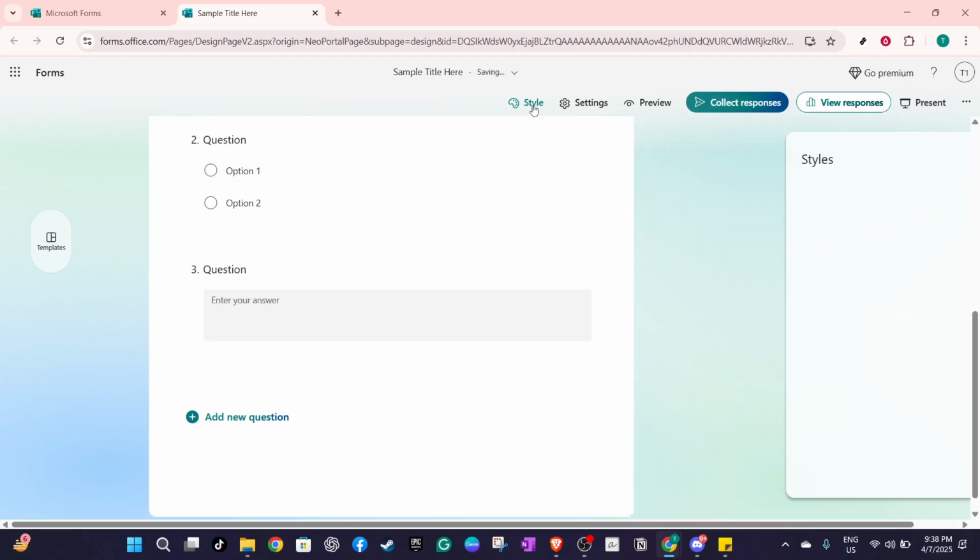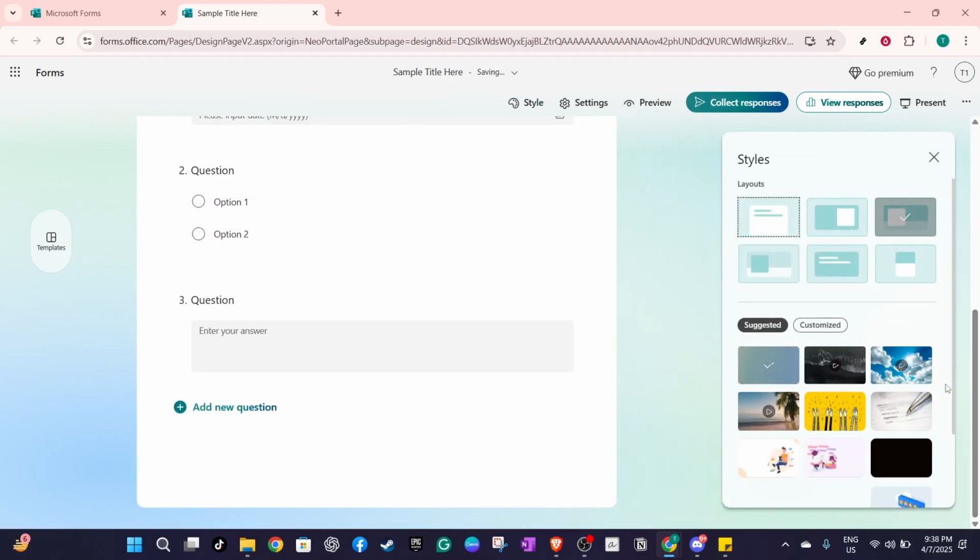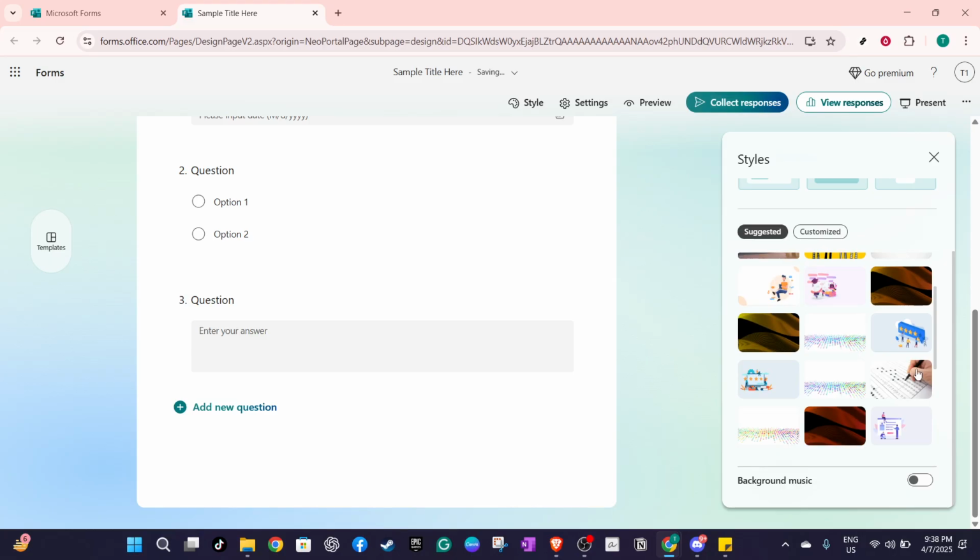An organized form is easier to navigate. To achieve this, consider using sections to group related questions together logically. This approach not only helps respondents, but also makes it easier for you to manage and analyze the data later.